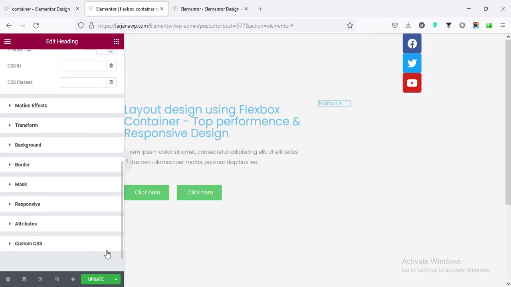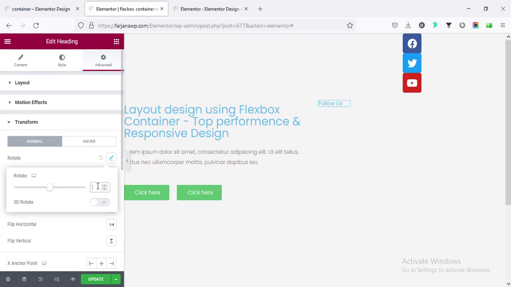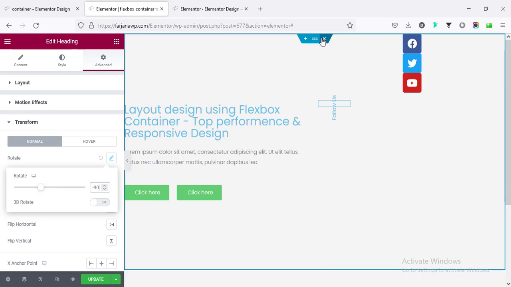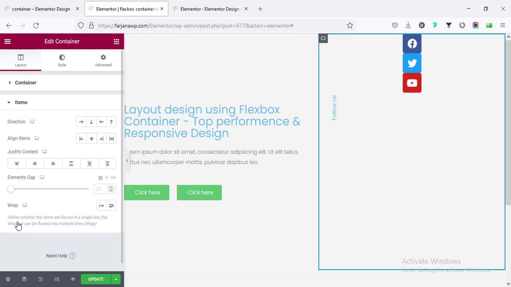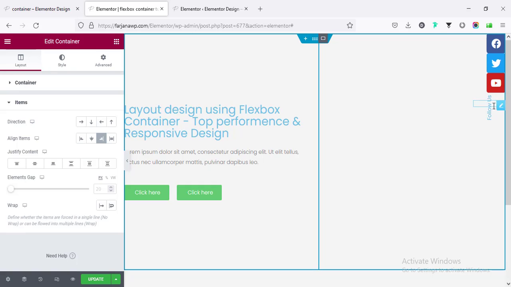So if I scroll down, here is the transform, and here is the rotate. I'm making it -90, and here if I go to the edit container, go to items and change the alignment to flex end, so all is going to the very right side. That's simple. You can see we can do it very easily in this structure.